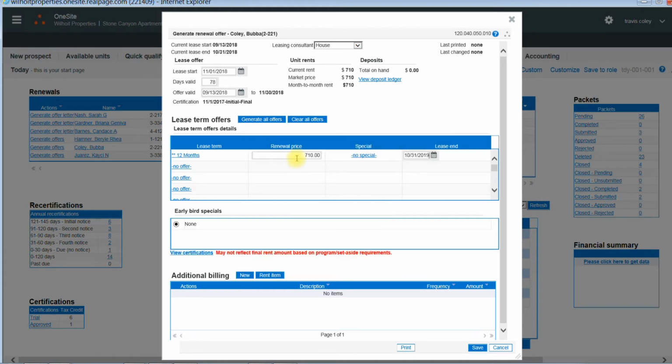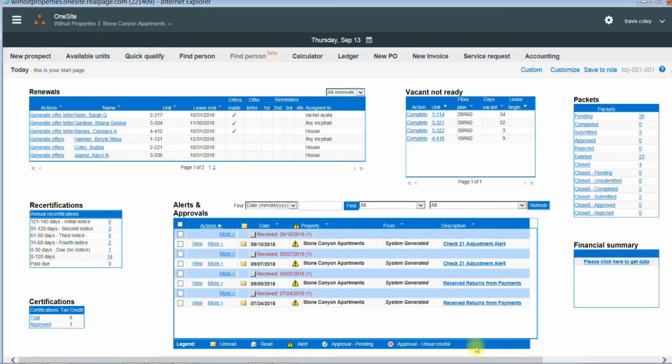We want to just make sure the renewal price is correct. We're going to assume that we're not having any rent increases. Current rent is $710. It's going to stay at $710. The lease end date for this new offer will be 10/31/2019. That is correct, so we're going to hit save. And then we need to go back in. So we're going to click on Bubba here.